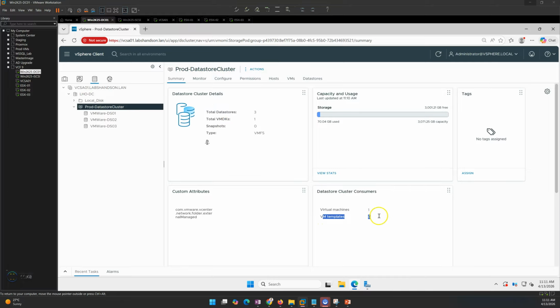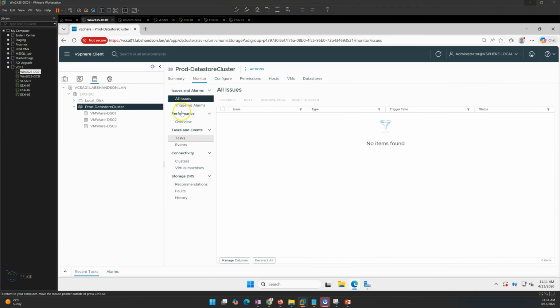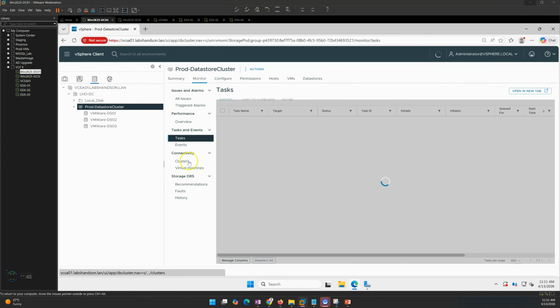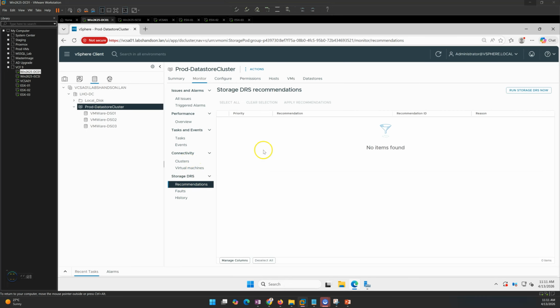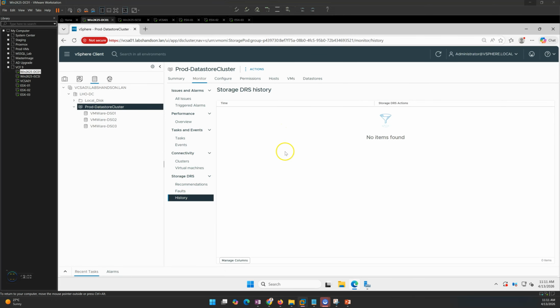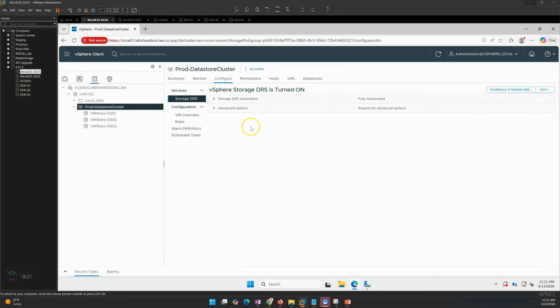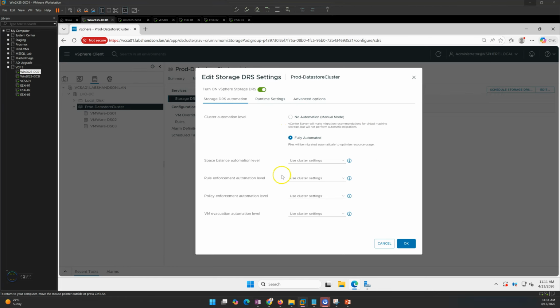So virtual machines and templates, we have only one virtual machine, and now if you go, you should be able to see all recommendations and other storage recommendations. If you have configured anything, it will come here. Faults are going to come, and history, if there is any migration which is triggered by storage DRS, it will come here. And now if you go to config, you can change the settings here depending on your requirement.